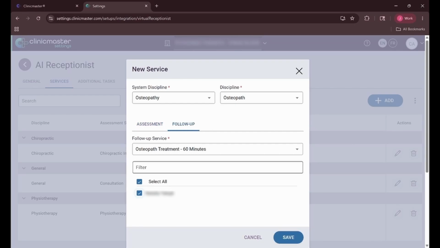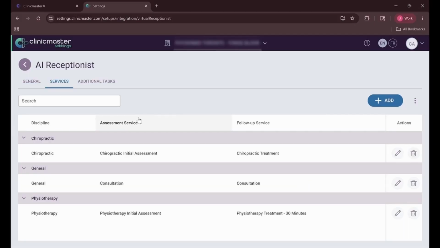Once we've done all of this, we can click the Save button here in the bottom right to save this. I'm just going to click Cancel. But once you click that Save button, your discipline will show up in this list. You can see here we have chiropractic, we have general consultation, and we have physiotherapy. And then at the bottom would be osteopathy. From here, we can also delete disciplines and we can also edit disciplines.